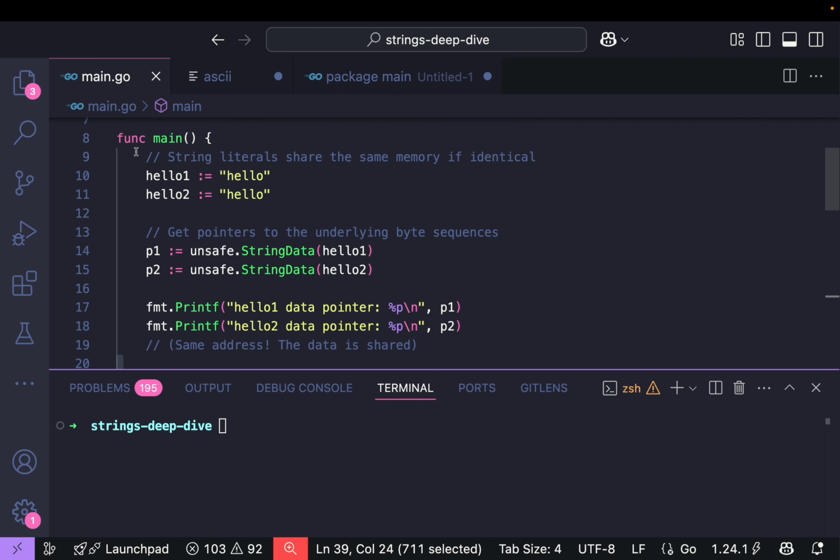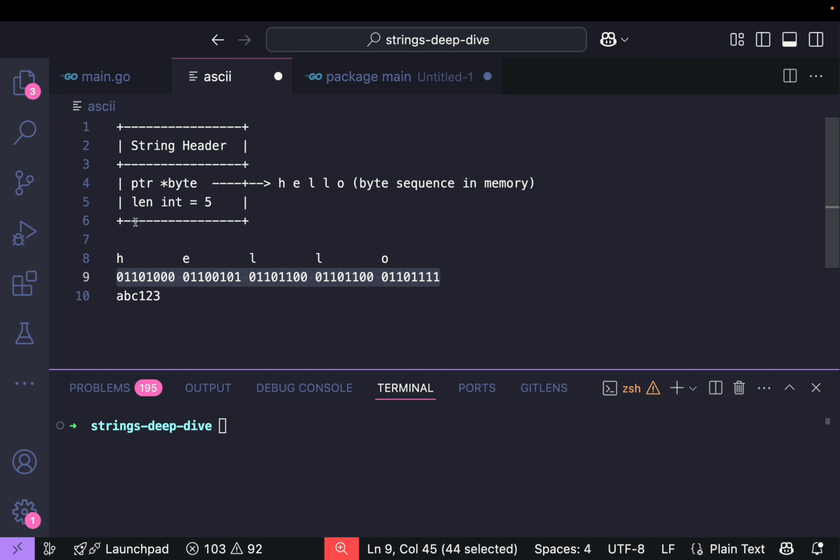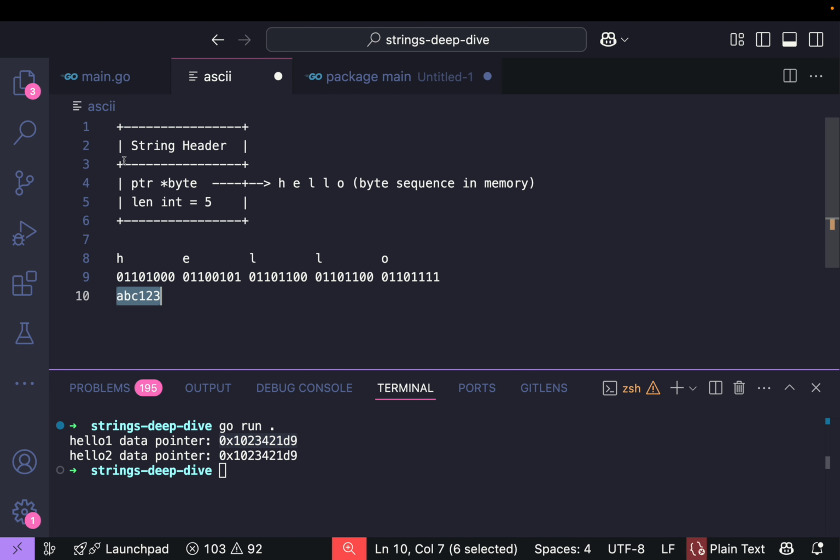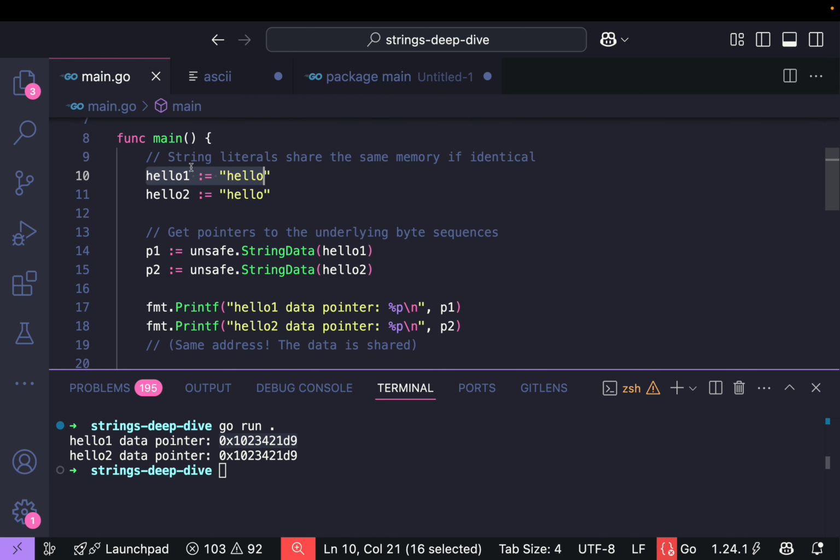So all I do here is I've got the two string literals of hello, hello1 and hello2. I then grab the pointer to the underlying byte sequence. So it's going to be the first byte. In this example here, it's going to be ABC123. And I'm just going to print out the pointer itself. If I go ahead and run this, you'll see that both hello1 and hello2 have the same address in memory. So this here is the address to the first byte in this byte sequence, which is ultimately in this string header here. So this is going to be the pointer to the first byte.